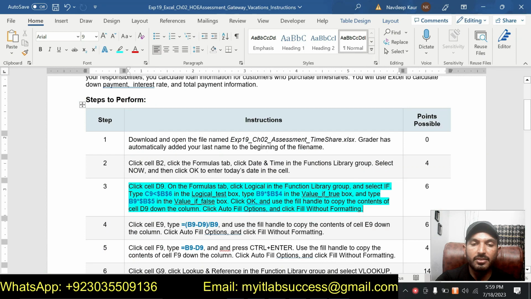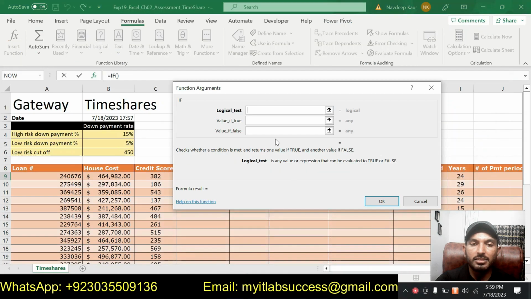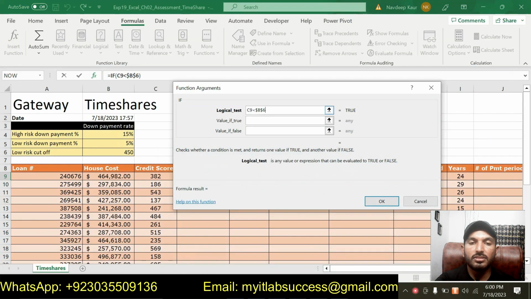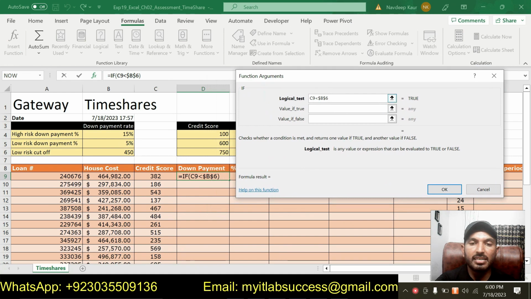So logical test is given, that is C9 less than B6. So this is logical test. C9 less than B6. So this is the given logical test. You can see that C9 less than B6. So this logical test will check if C9, that is 382, is less than B6. So B6 is given here, that is 450.